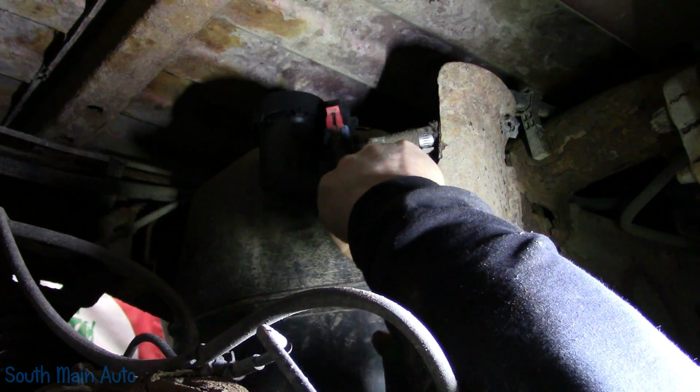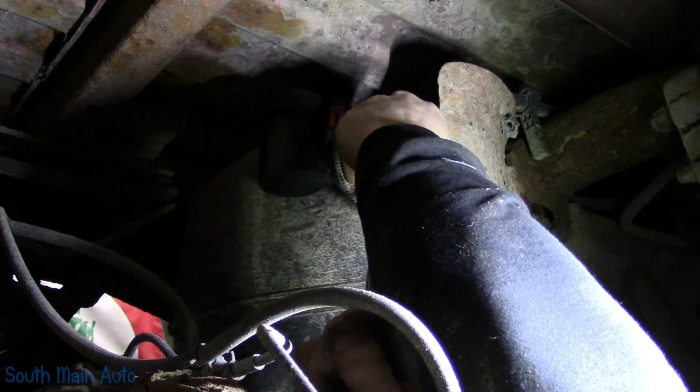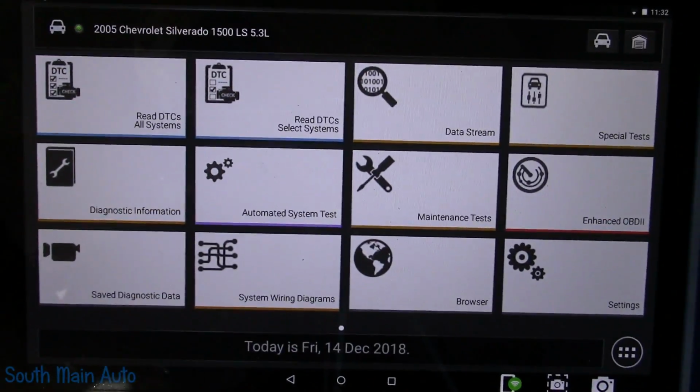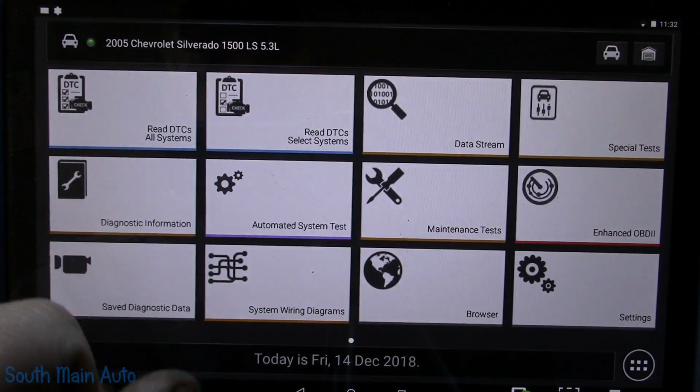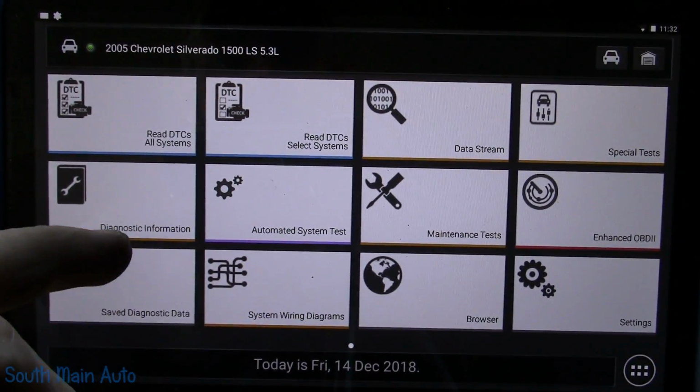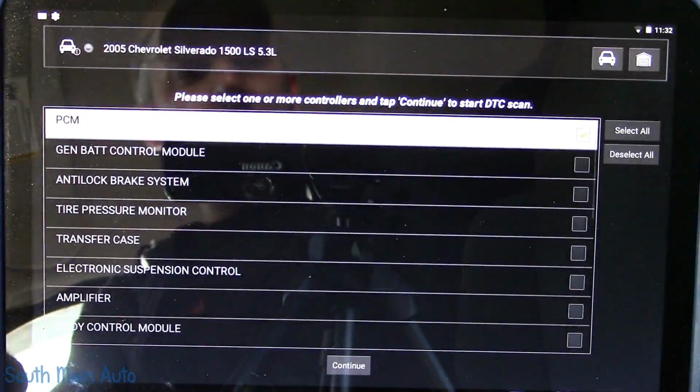Let's see. Okay, that's tight. So there you go. Bada bing, bada boom. So we fired up the old Chevy. We pulled her outside so we can leave it running here. We want to go in and clear the code real quick.